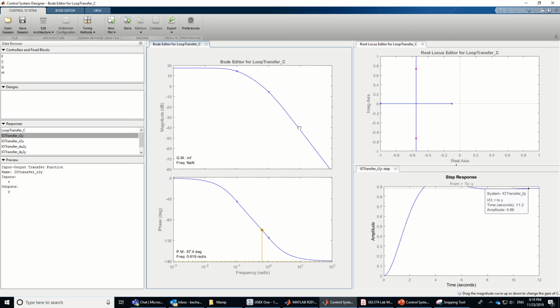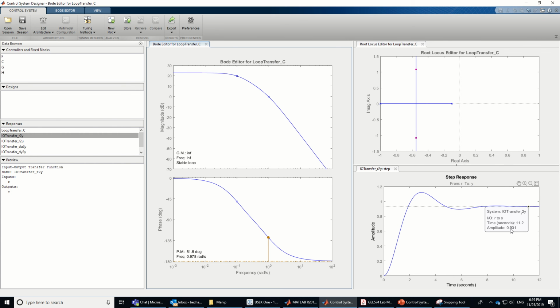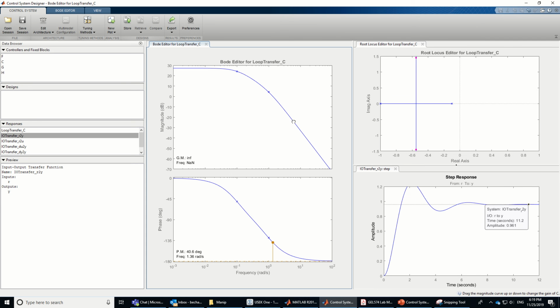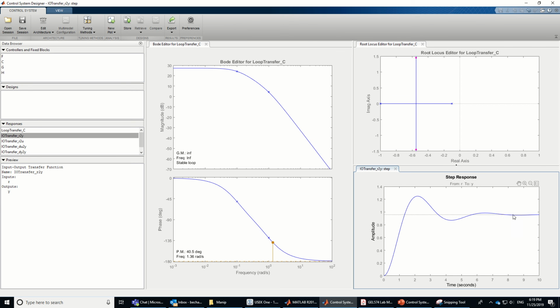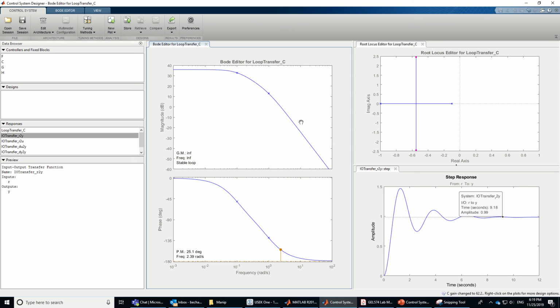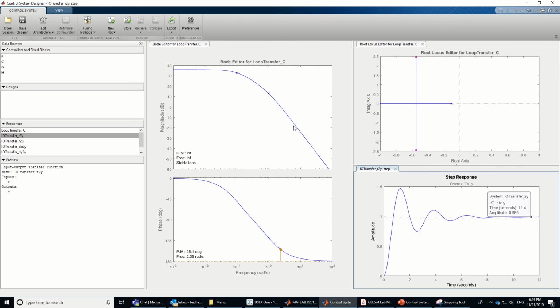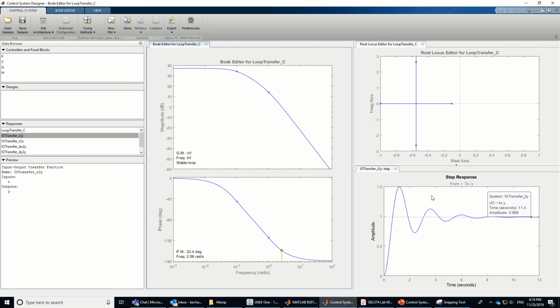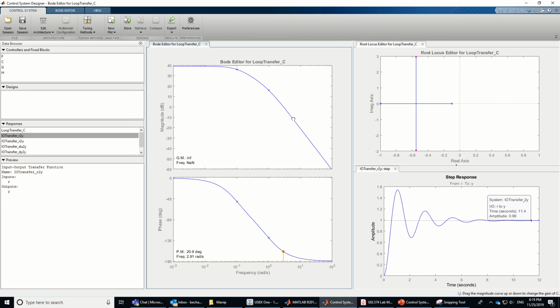So I will continue by dragging up my magnitude plot in order to reach 0.99. So I will increase it a little bit. And now I have a steady state output which is equal to 0.99. Okay, where I have an error of 0.01.